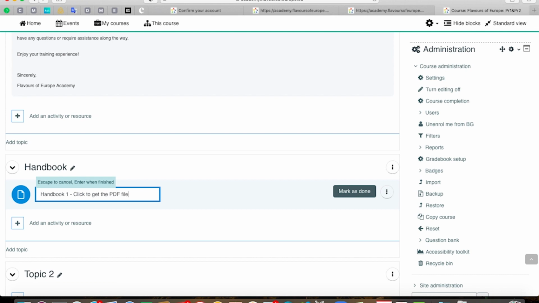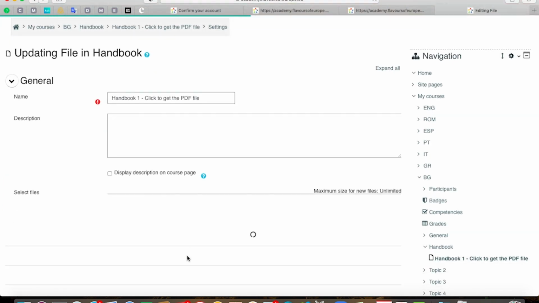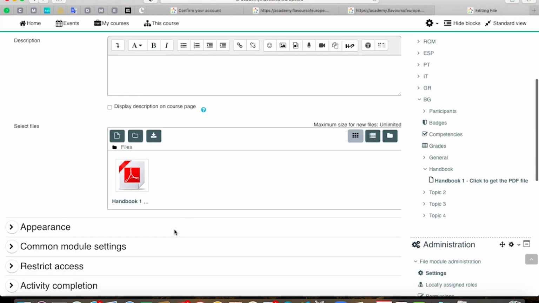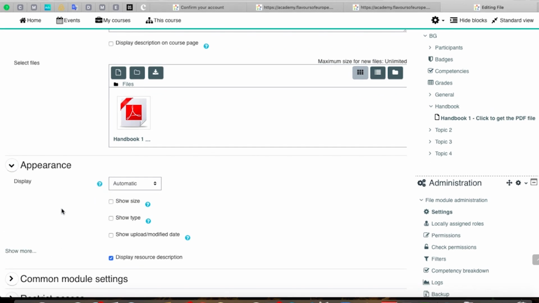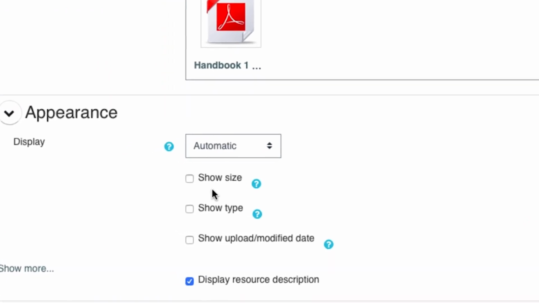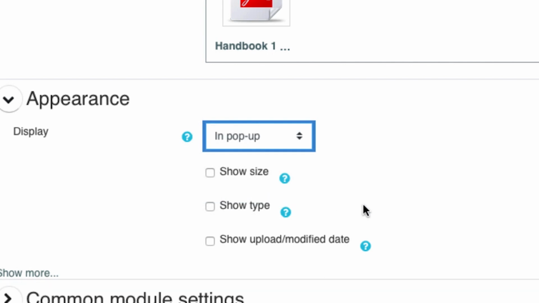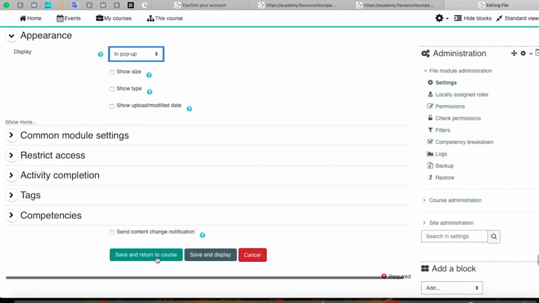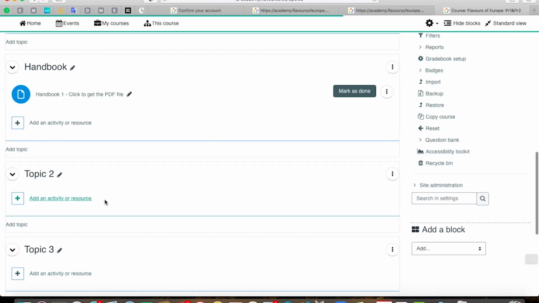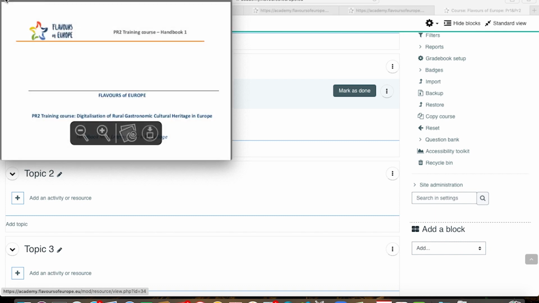Just simply click. Our UI design is renderable on all kinds of devices, and by clicking on the file, you could change the appearance, which is really very important in order to enable users to open the file in another window. So clicking pop up, and then once you click on the file, it's going to be opened in a separate window. Just testing and see how it works. Perfect.